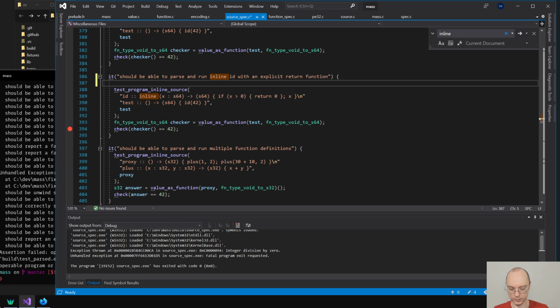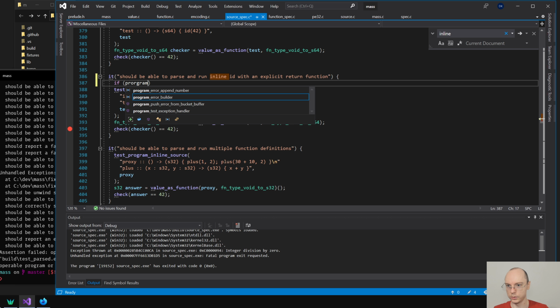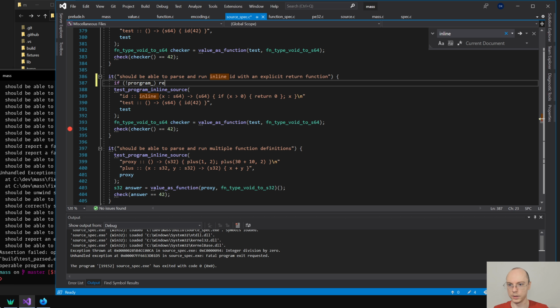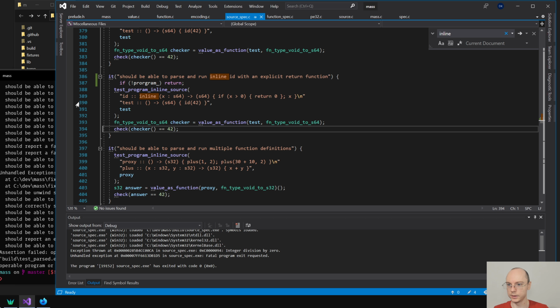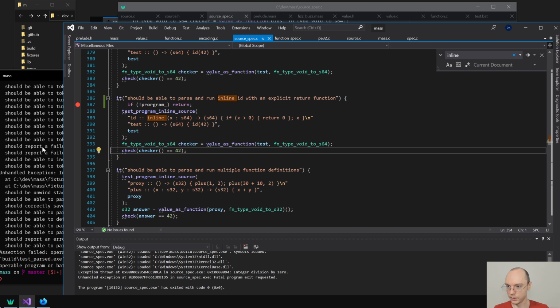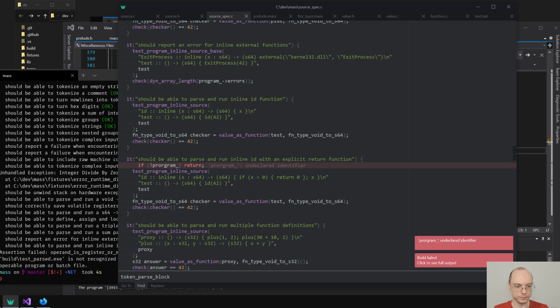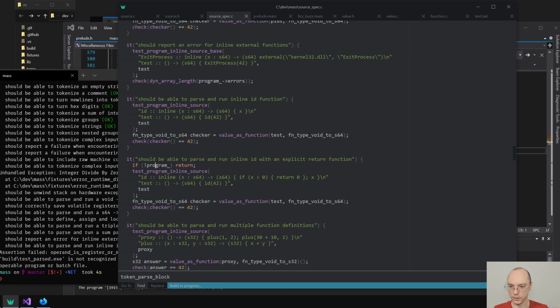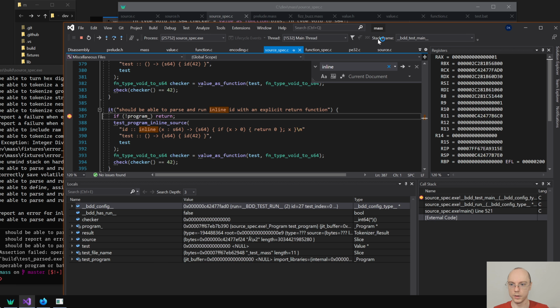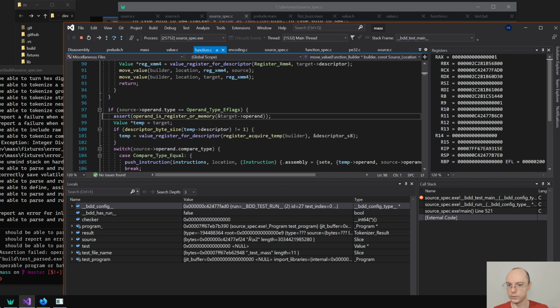I don't know how to get if program return. I just need a useless statement here to break on it because otherwise it's really unhappy with me. Let's build this. Okay. Now I can go back to function.